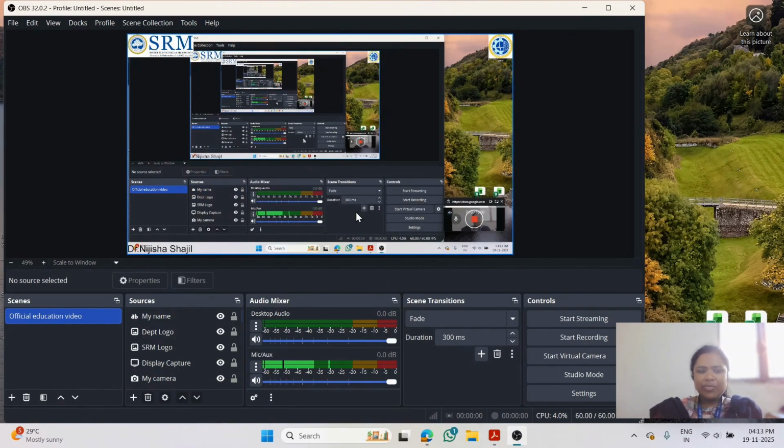Once you make everything ready, just close it and open it. The setup is ready. You just need to click Start Recording and you can record it. So this is how it works. Now I've prepared everything, and what you're going to do is start recording. Please note, these are the controls for recording. You have Start Streaming.